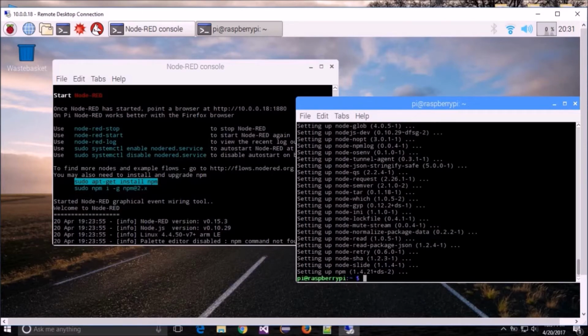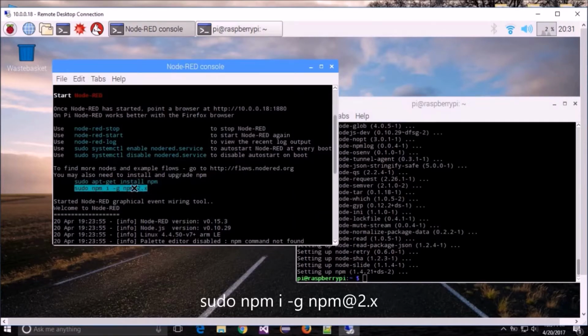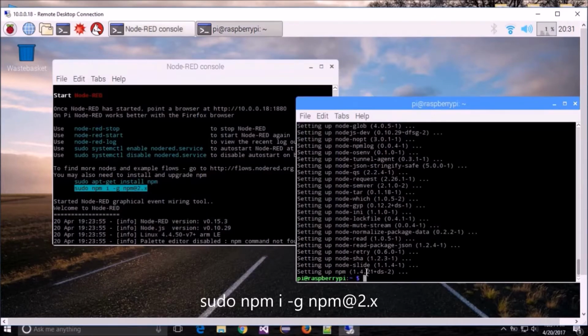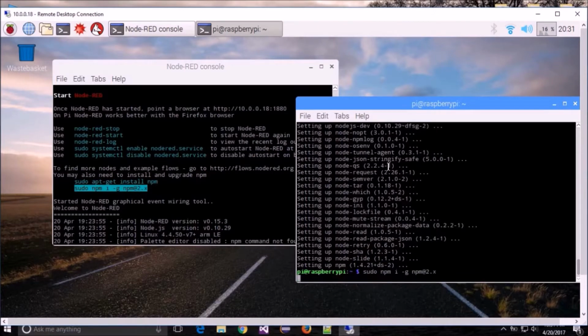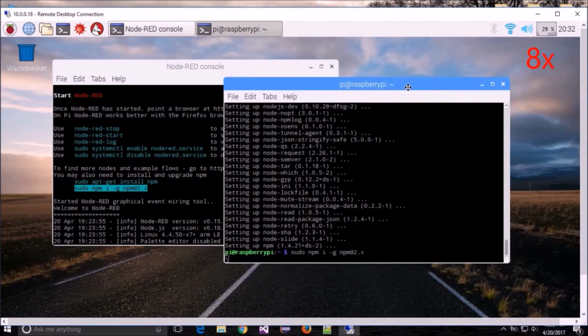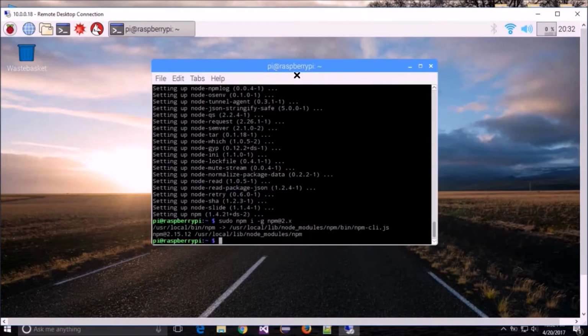So npm is installed, and the next step is to upgrade npm. To upgrade npm is this command. So npm is upgraded, and now we can install extra nodes.